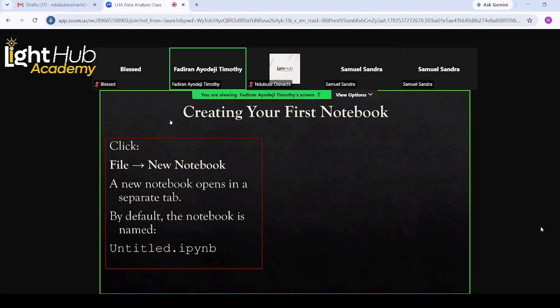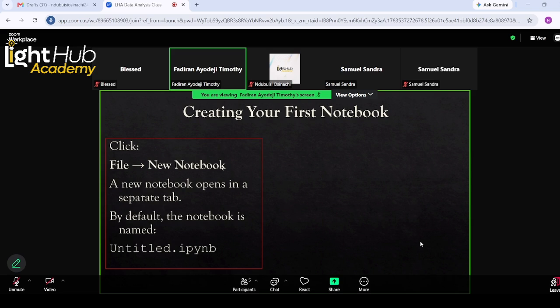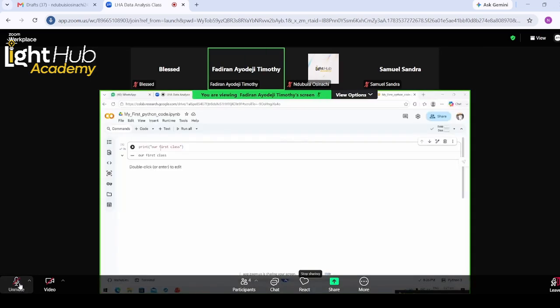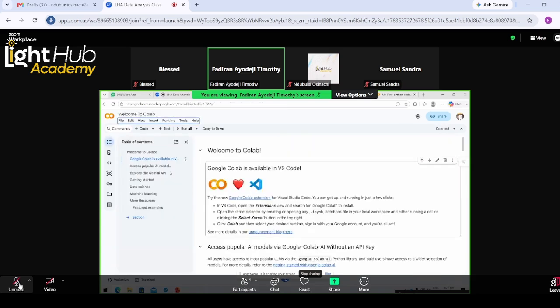One of the reasons it is good to always name your code while writing is so that when you come back, you'll be able to find it. You can now see that this is the interface, and it runs in cells. This is the interface where we'll be running our Python code for our data analysis. Like I said, when you log in to your Google Colab, this is the interface that you are going to see. If you are just starting anew, just click on File, New Notebook.